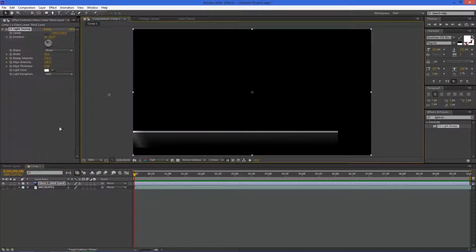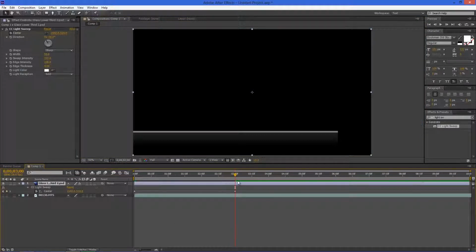So I'm going to start over here, and I'm going to keyframe it. I'm going to click on the stopwatch where it says Center, and I'm going to go to the 3-second mark, and I'm going to move this over here like so. And I'm going to hit U to bring up my keyframes, and then I'm going to go to the 6-second mark, and I'm going to put another keyframe that's actually in the same position. And then I'm going to go to the 9-second mark, and I'm going to move it back like so.